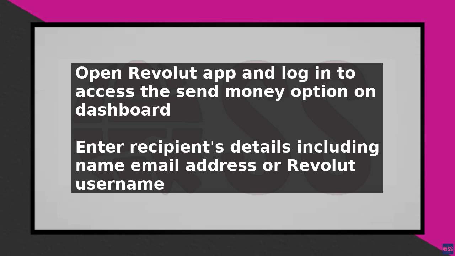If the recipient is already a Revolut user, you can search for them by their username or phone number. If not, you can enter their bank details, including the account number and sort code or IBAN and BIC. Make sure to double-check the recipient's details to avoid any mistakes.